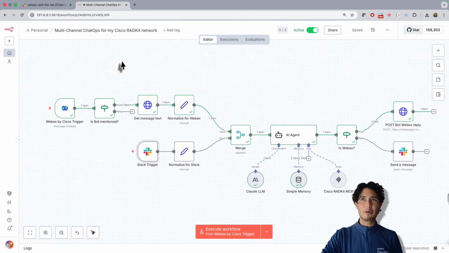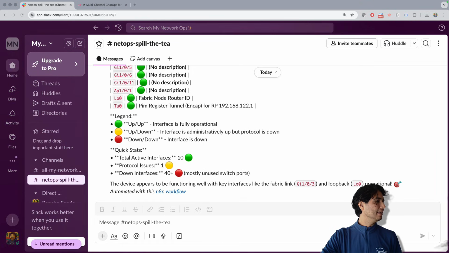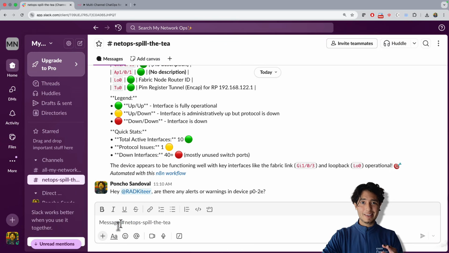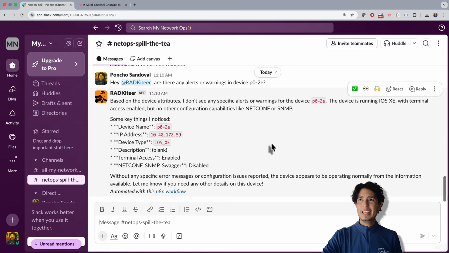So now that we are already set up, we don't need to change anything for Webex. Let's give it a go, shall we? I'm going to go here to my Slack chat, and I will create a new request. Let me get here my requests. I'm going to go and say, hey, RADKit, are there any alerts or warnings in this specific device? So I'm going to send this. I'm going to wait a little bit for my n8n workflow to process this, and I will get this reply. Based on the attributes, I don't see any specific alerts. It's running iOS XE. That's pretty much normal.